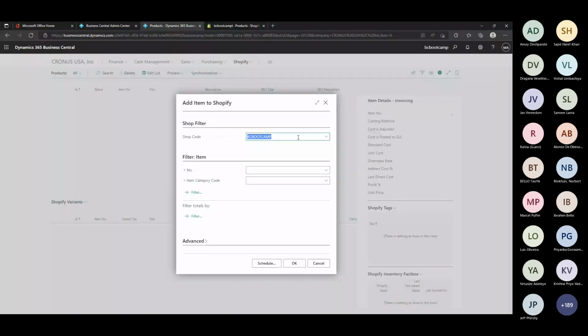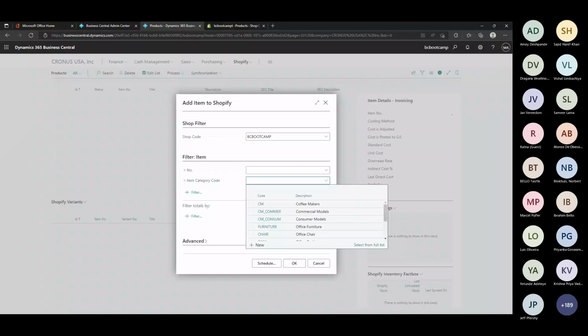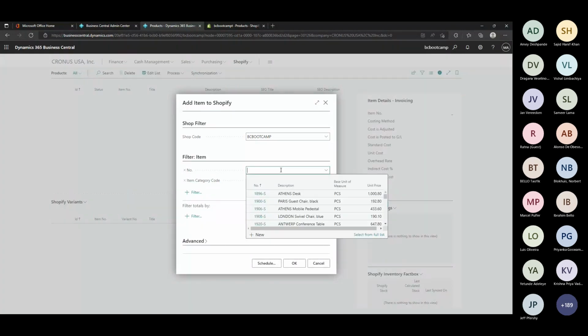If we want to filter by item number, then we can select it. Or if you want to filter by item category, then we can provide the item category filter here. So let's say I want to filter by tables and chairs. I will select the item category code as table and chair. So now only the items that match. Okay, let's click OK.